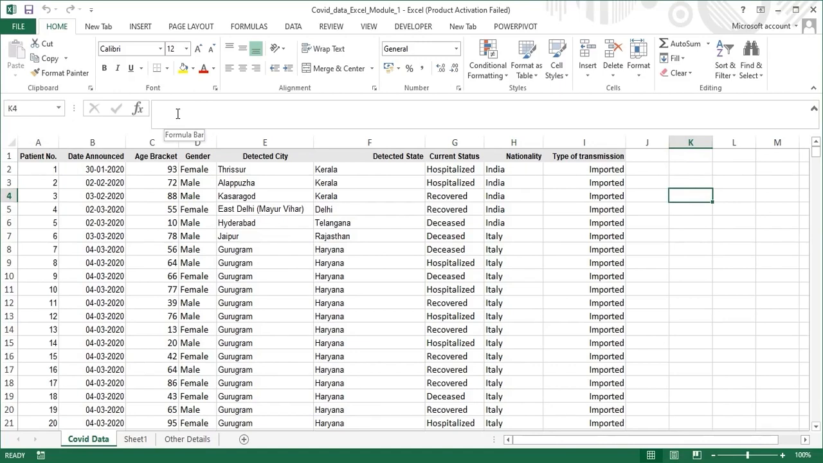It shows the formula you have written in the cell, and you can write formulas and functions there. At the top, the ribbon has multiple tabs: File, Home, Insert, Page Layout, Formulas, Data, View, Developer. Each tab is again divided into subgroups. You can see here the Home tab has Clipboard, Font, Alignment and Number.